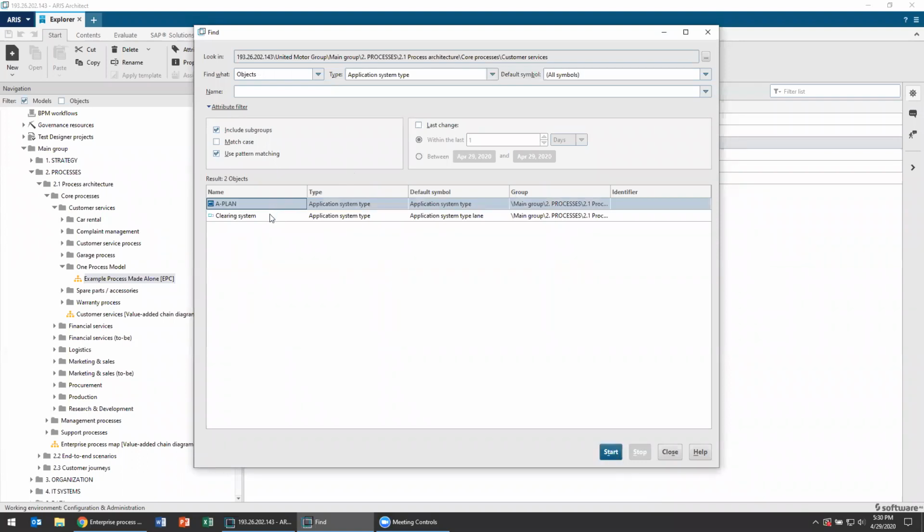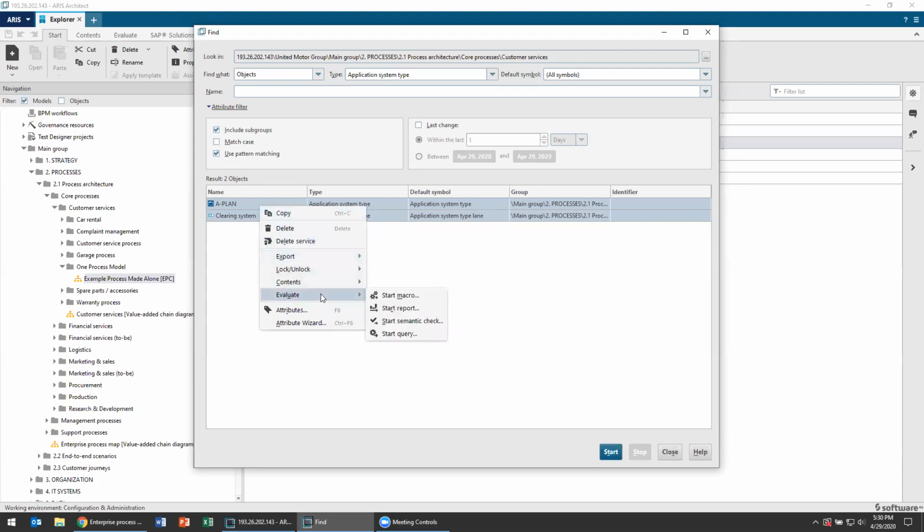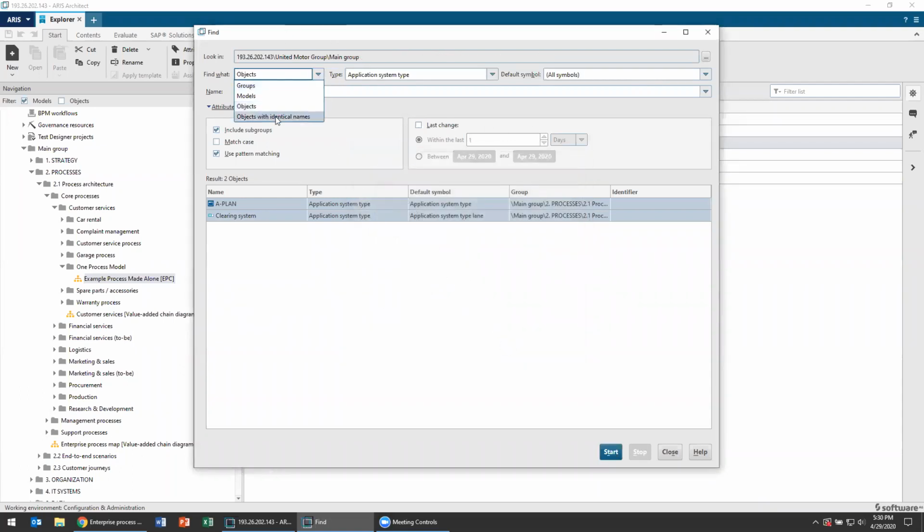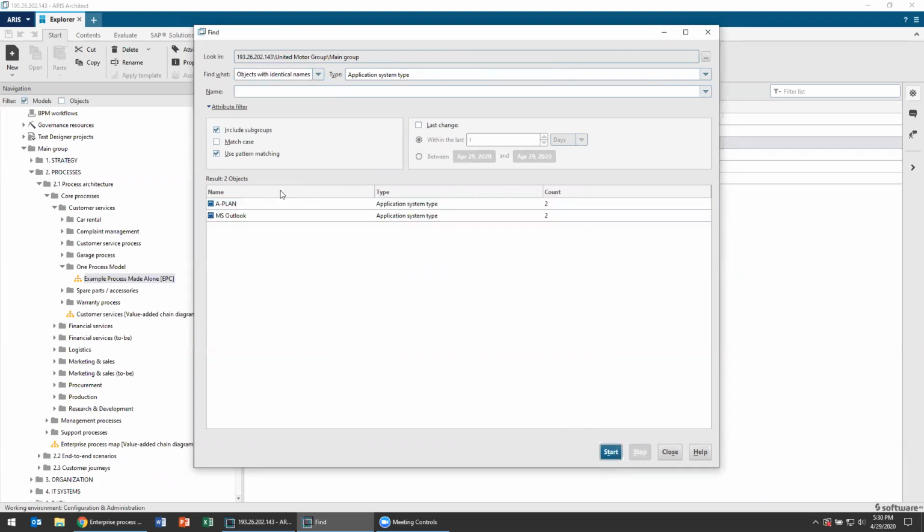So here's A plan, here's my clearing system. I can select multiple objects and choose to do a consolidation on those through Contents, Consolidate Objects. What a consolidation does is let you select which one of these is the master. A perfect example: I'm going to change the context of the search to go a little bit higher, back to my main group, and look for objects with identical names that are application system types. You see that I've got the A plan that I put in my model and the A plan that's part of our global library.